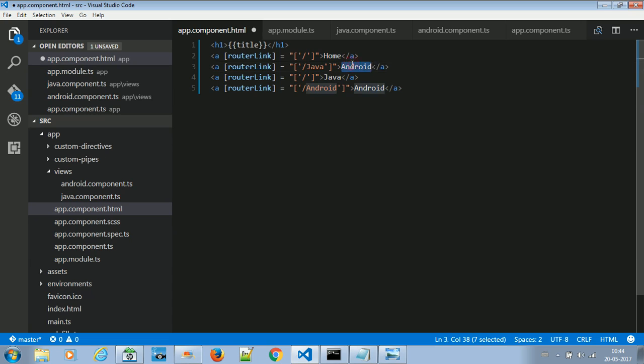Okay, I think I have copy-pasted extra, so let me delete it. It's not required. Okay, so this is an anchor link. To make a hyperlink we use an anchor link, and then we just give an attribute, routerLink. Now this routerLink is not ready yet.